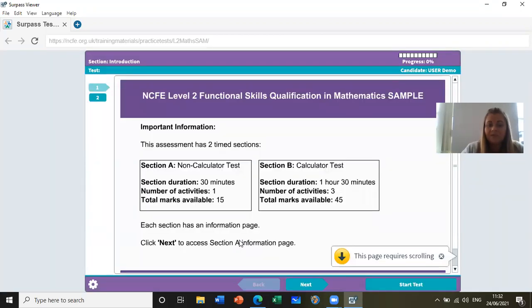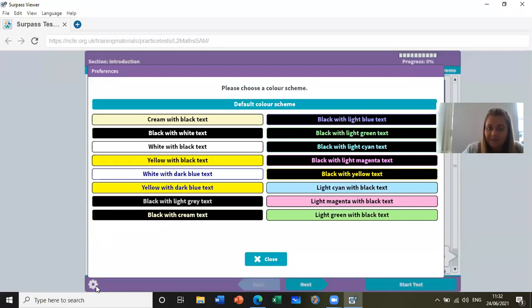There you go. So I'll show you something I didn't show you on the last one. You've got a settings option here. So if you're not quite keen on the colour on the assessment, you can change the colour. So if you have dyslexia and a certain colour works best for you, then you can change the colour of the exam. So we can change it to cream with black text or black with white text. We can have light blue, green, yellow. We can change the background. So you can put it to your preference.